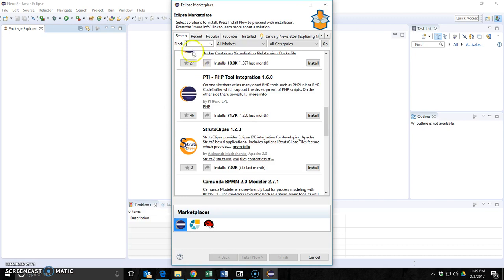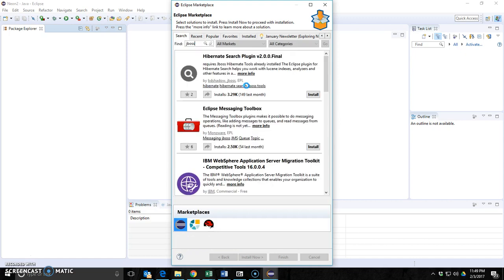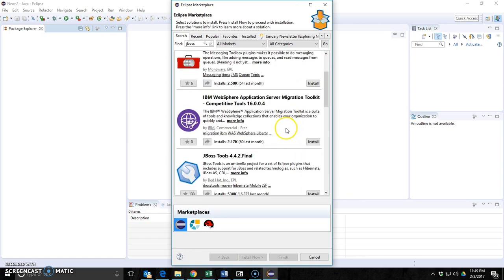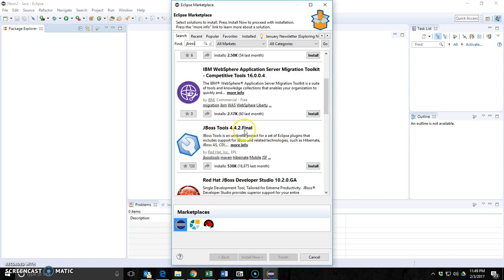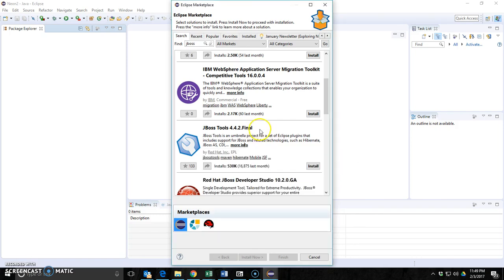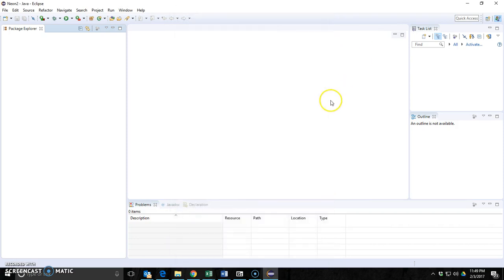There's one up here called JBoss. Search for that guy. JBoss actually is a pretty decent suite of tools, including Hibernate. We'll talk about that later on. Eclipse messaging tool. Pretty cool. There it is, JBoss Tools 4.4.2. That comes with Hibernate, comes with JBoss, comes with JSF, that's Java Server Faces, comes with Cordova, Apache, all kinds of cool stuff. We may be talking about JBoss later on in the class. All right, let me close this.